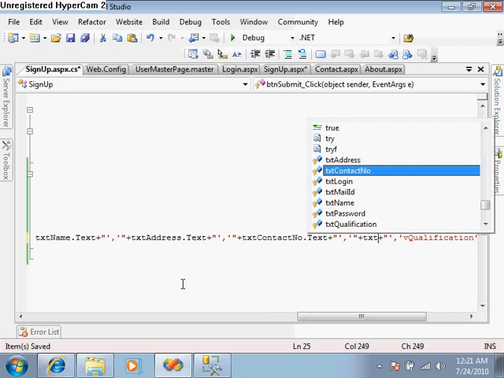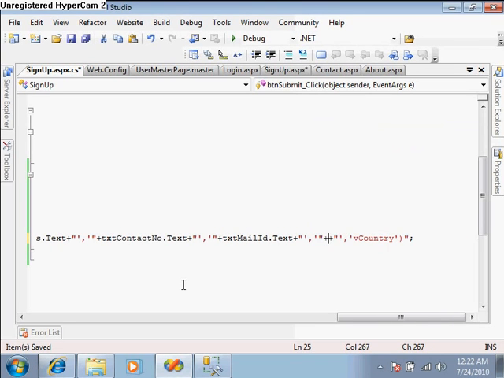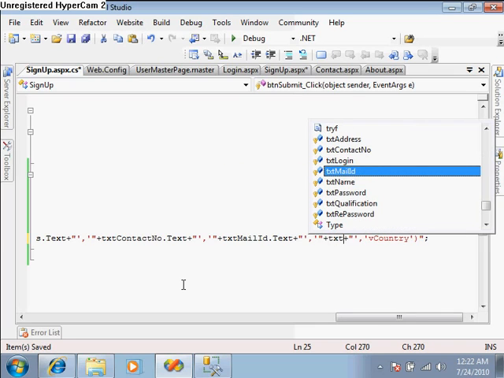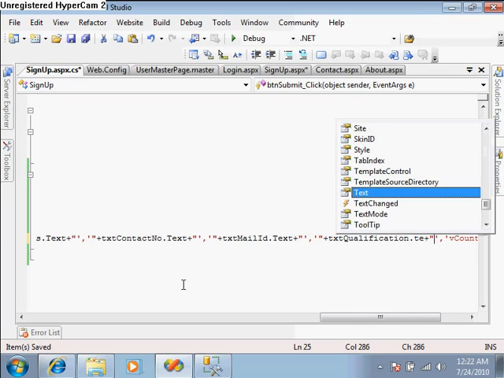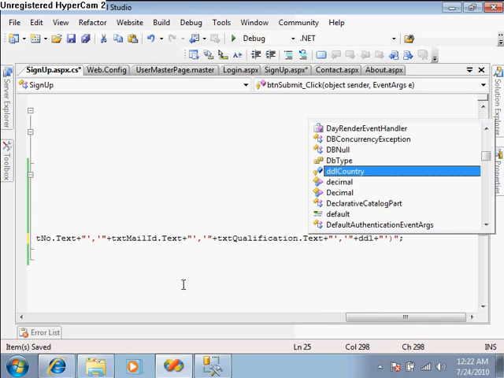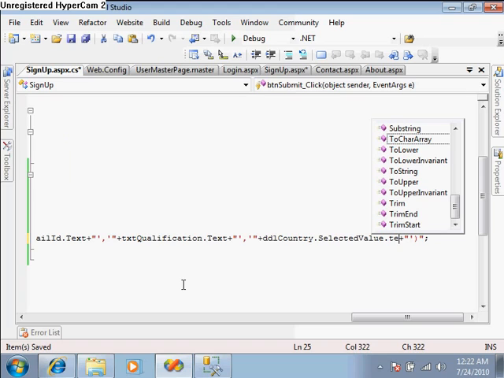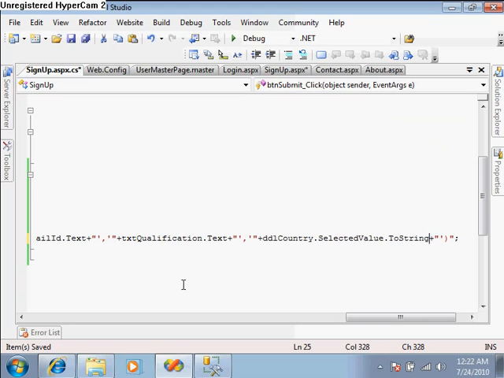Same thing with the other values: txtMailID.Text, txtQualification.Text, and at the country, because it is a drop down list, so ddl and .SelectedValue.Text, .ToString to convert into a string, because it is already a string, but for safety purposes we will write .ToString, so that it will be converted into a string if this is in another form.